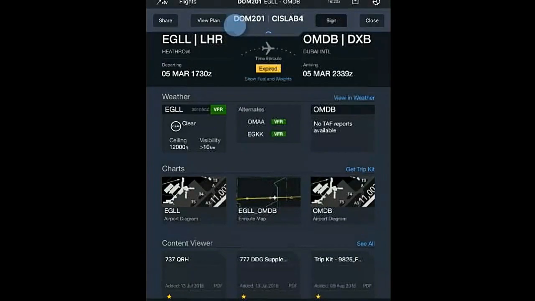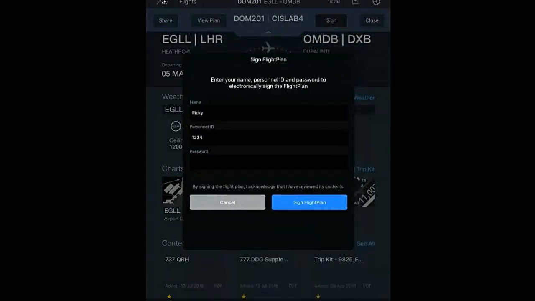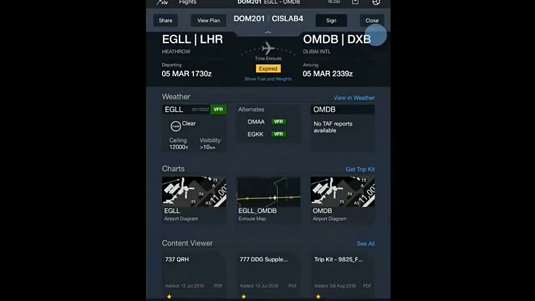The view plan button here actually navigates the pilot to our flight briefing module so they can view more detailed information around their flight plan. The sign functionality allows the pilot to actually sign the flight plan. And then the close button allows the pilot to close the flight, communicating all of the necessary data back down to the ground so administrators can do post-flight analysis.